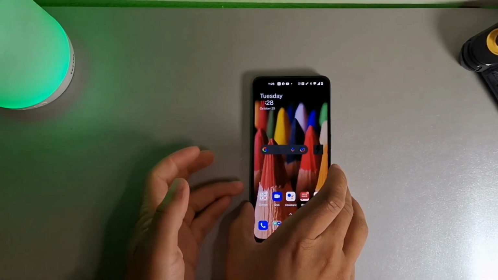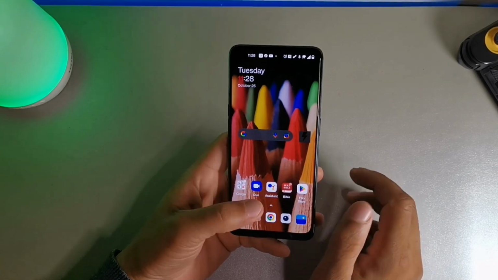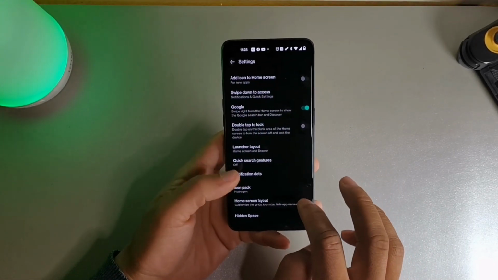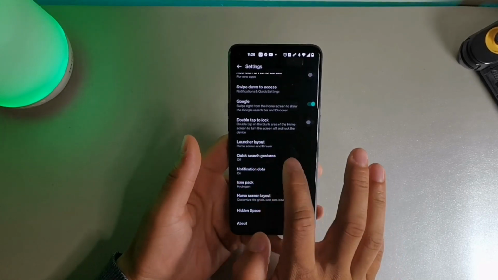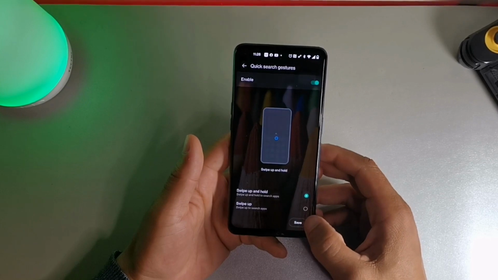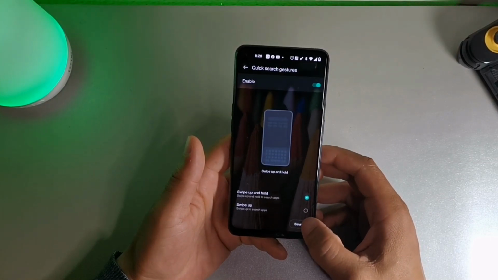But the very last feature I want to jump into for the OnePlus Nord N20 is this really nice feature called quick gestures inside a home screen. So you just long hold the screen, hit home settings, and you're gonna see this option called quick search gestures, and you can go ahead and enable that. And then you want to actually hit save right here.